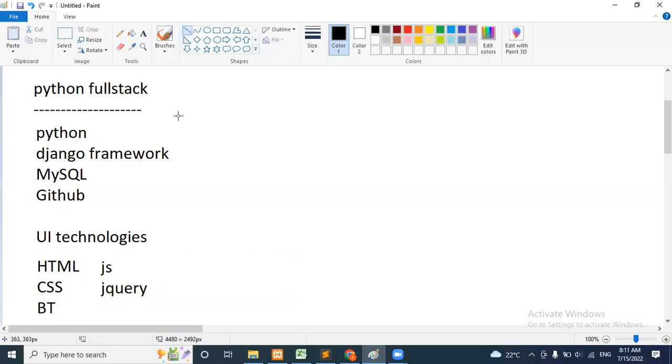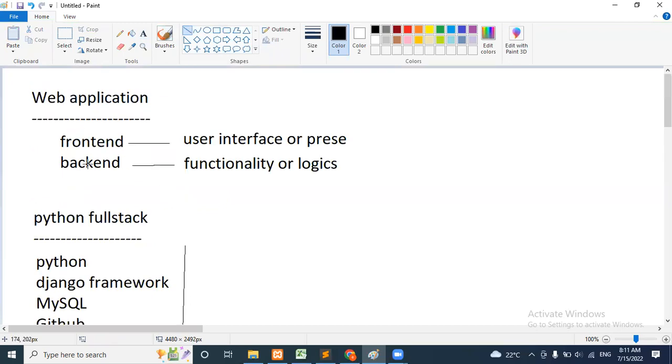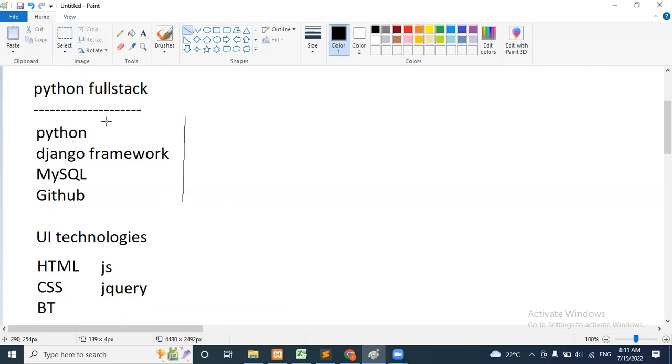So observe here, the entire course we have divided into two parts. First one, these are the backend technologies. In your web application, if you want to develop functionality or logics, compulsory we should know about Python, Django, MySQL, and GitHub. Once all backend technologies are completed, now we are able to develop any kind of functionality also.